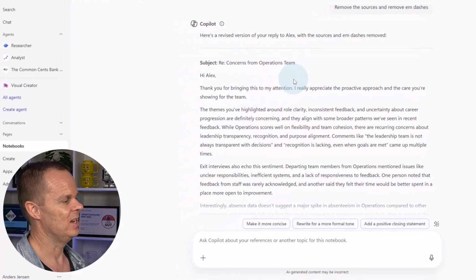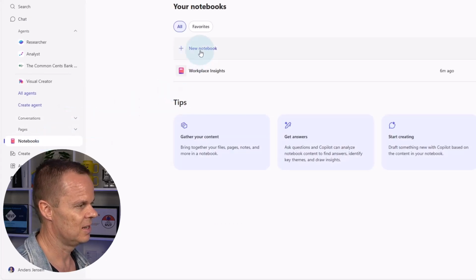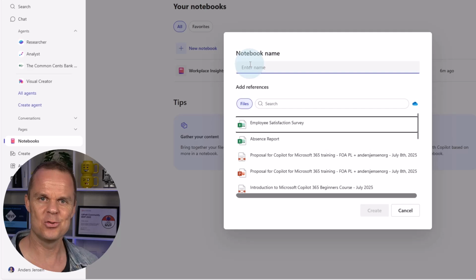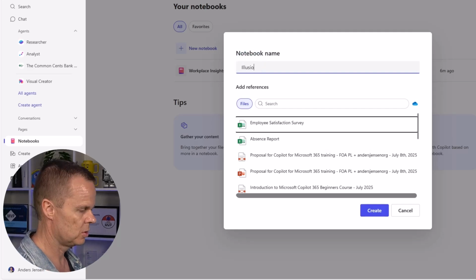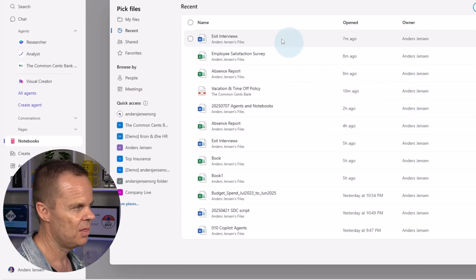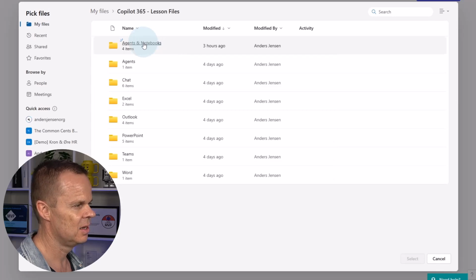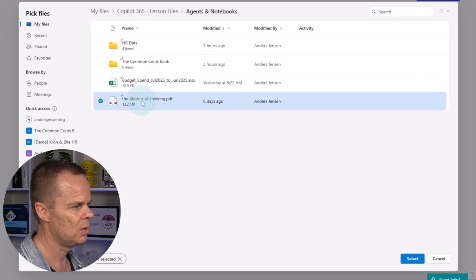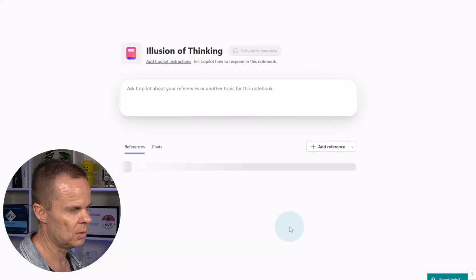Finally, the moment you waited for. If I go over to notebooks again and create a new notebook, let's create a nice audio podcast. We will call this Illusion of Thinking. We will add a reference, so attach cloud files. Then I will go into my files. I'll go into the Copilot 365 lesson files, agents and notebooks, the illusion of thinking. This is a PDF. Let's go create it.